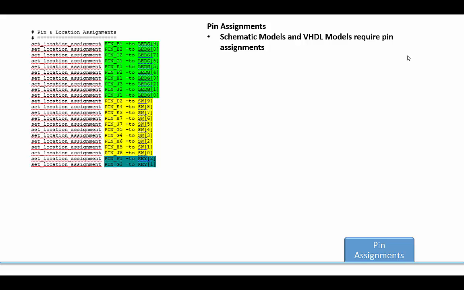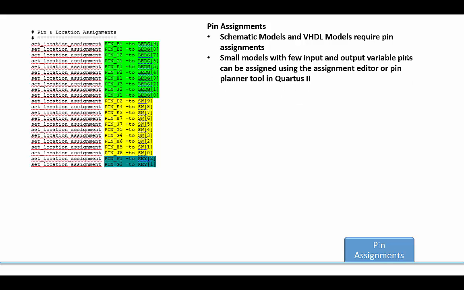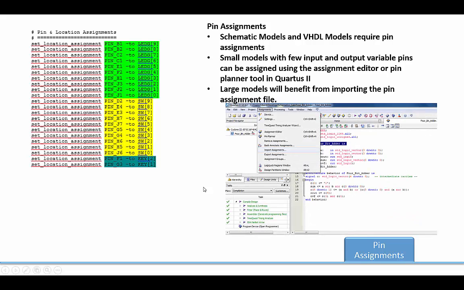We can bring sensor signals into the FPGA, have decisions made in the FPGA, and signals come out of the FPGA. So as I mentioned, with small models, we'll do this manually. With larger models, we can actually import a file of the pin assignments, and we'll do that in the Quartus 2 software, and we'll see that at a later time when necessary.